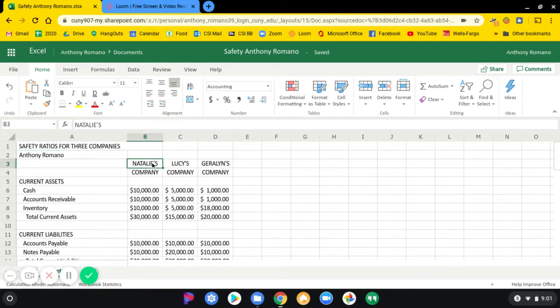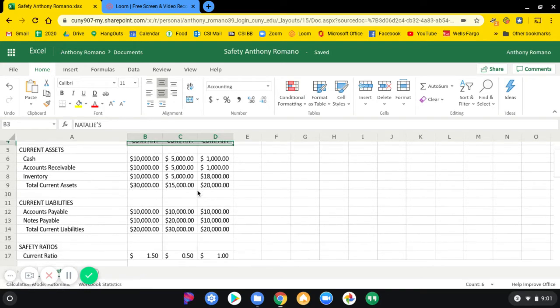You do that by clicking on B4. Make sure that your cursor looks like an arrow, not pointed here, it should be pointed in the middle. You drag that down. You make sure you're on the home screen, and you pick these two buttons right here to horizontally and vertically center the items there.